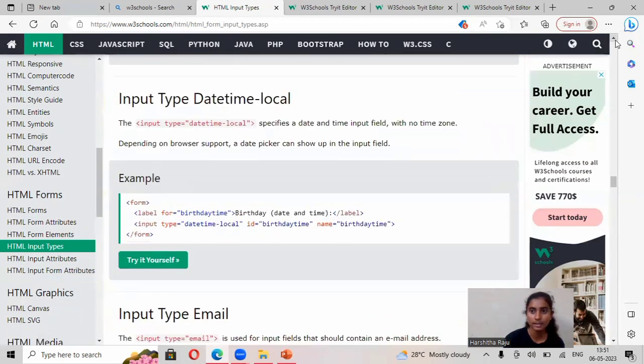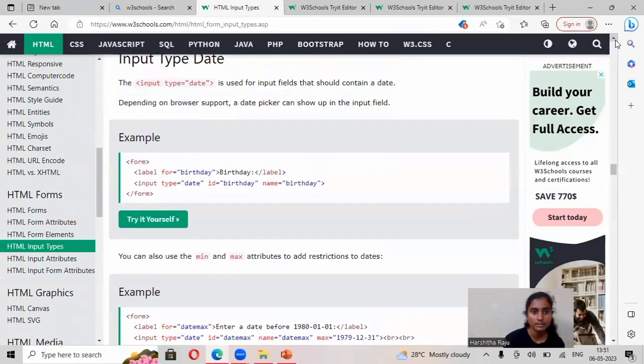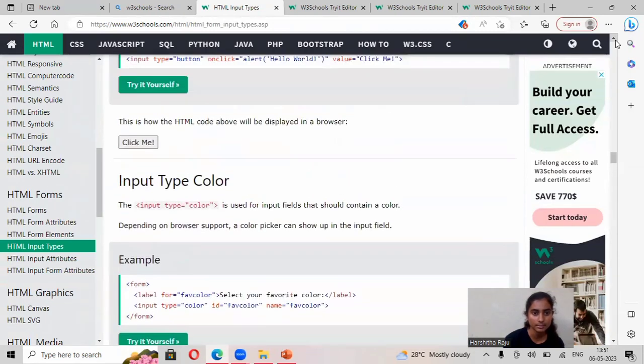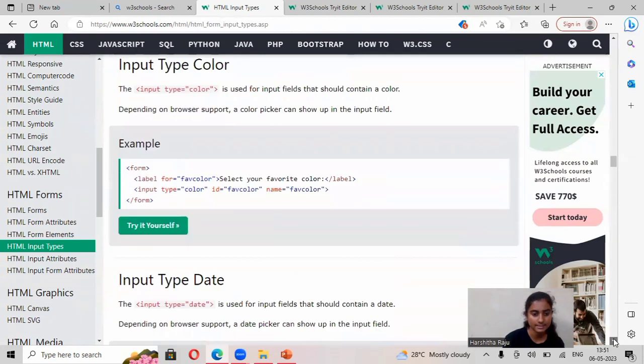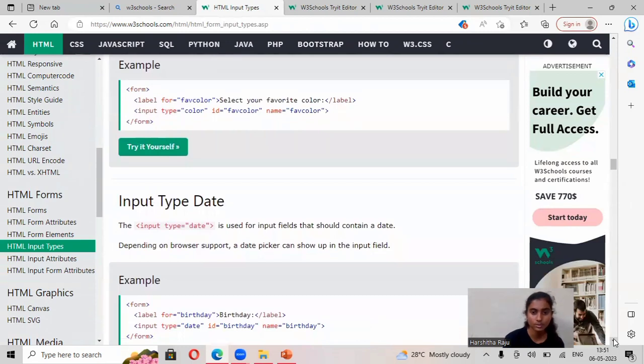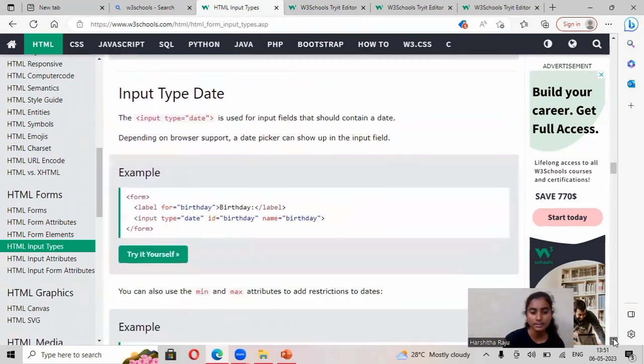So here we have our color. Input type color is nothing but, depending upon the browser support, a color picker can show up in the input field. Next, the date. The date is used for input fields that should contain a date. Depending upon the browser support, a date picker can show up in the input field.